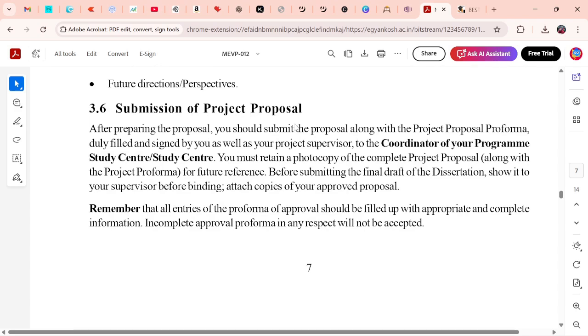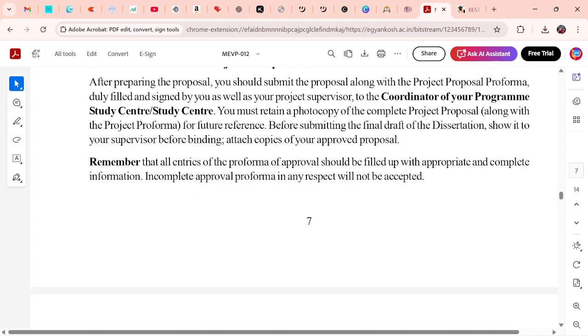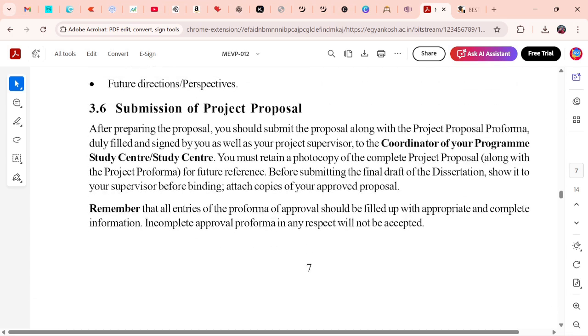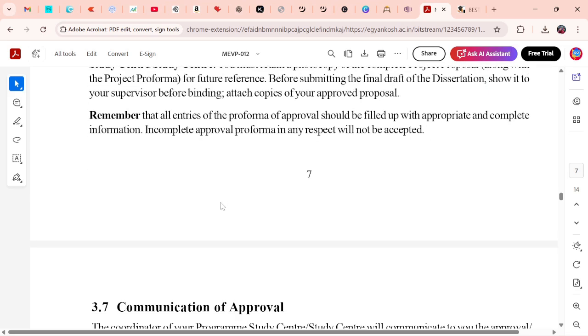Now, submission of the project proposal. I already told you that after preparing the proposal, you should submit the proposal along with a project proposal pro forma, duly filled and signed by you as well as your project supervisor, to the coordinator of your program study center. Okay, you must retain a photocopy of the complete project proposal.